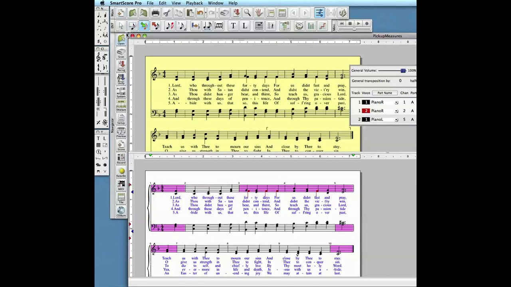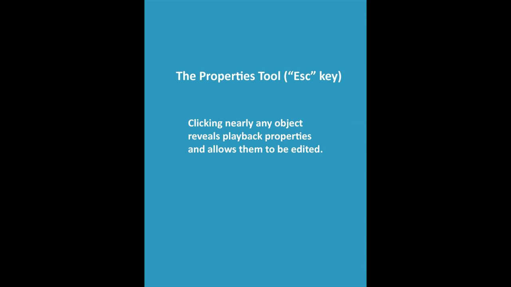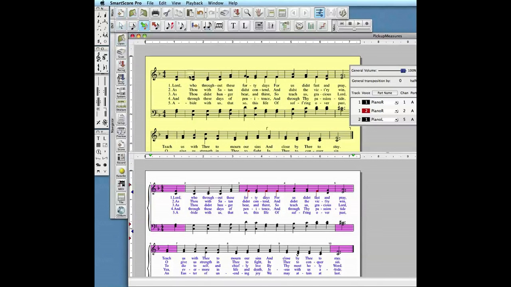Probably the most powerful playback tool in SmartScore is the Properties tool. It's activated by clicking on the button with an arrow in the far left of the lower toolbar, or by hitting the Escape key. When the Properties tool is active, clicking on most any notation object will reveal its playback characteristics and allow you to edit that particular symbol.